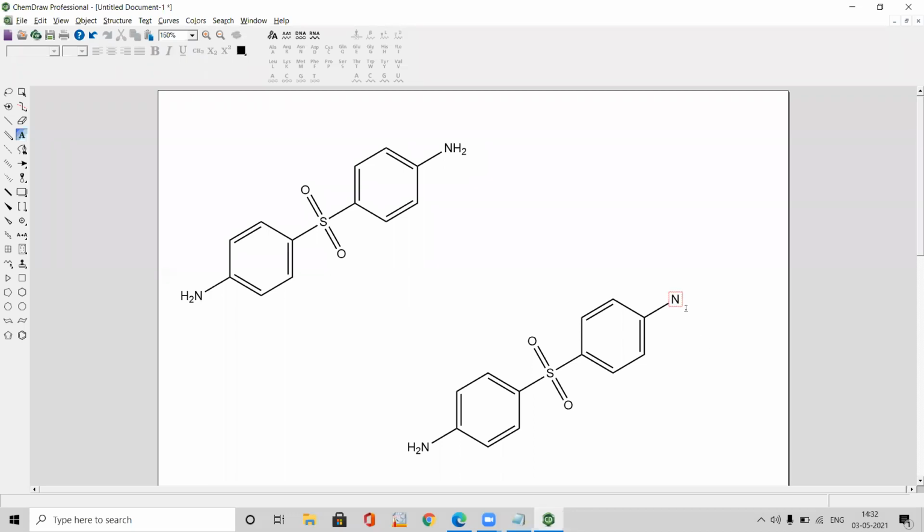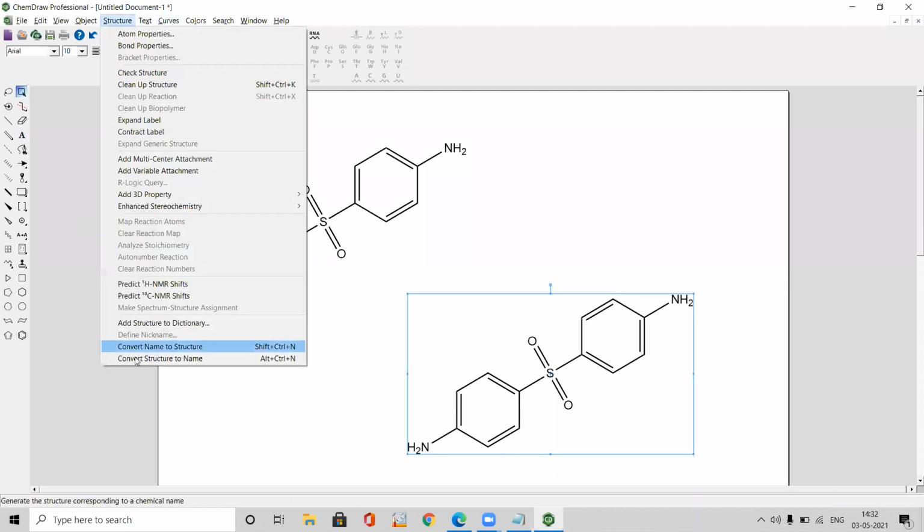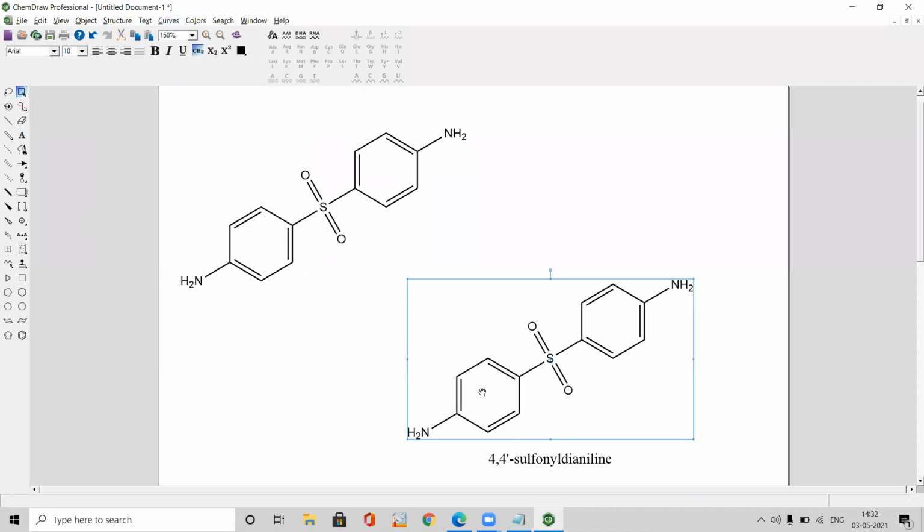See, I kept only nitrogen, again it is showing error. It indicates there is a valency problem. So we need to reselect it, type clearly NH2. Now the chemical structure is similar. Now let's see the chemical name of this compound. 4,4-sulfonyl dianiline.